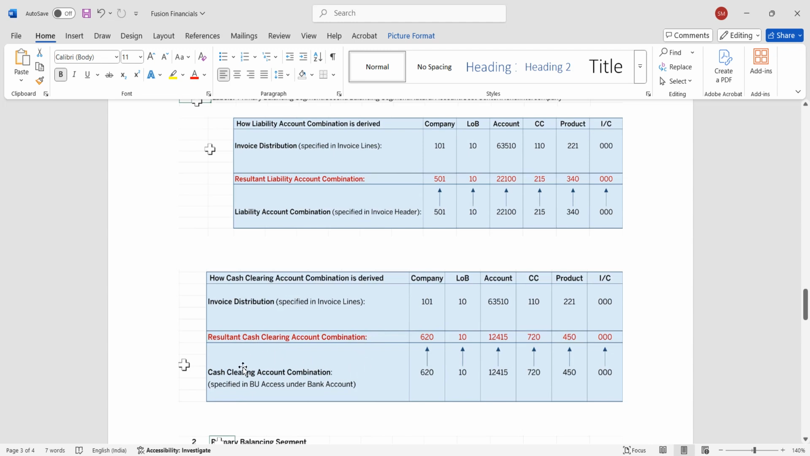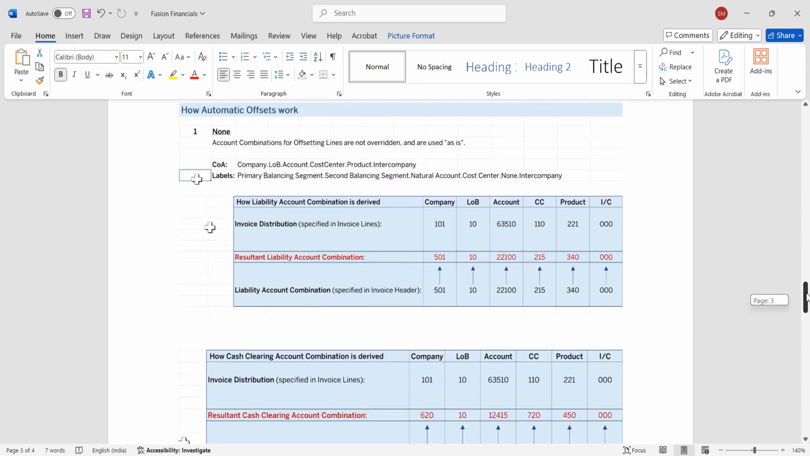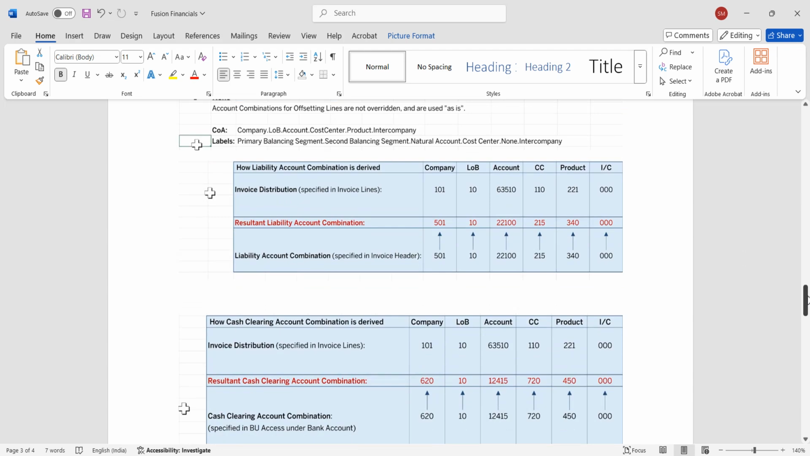Similarly, in the payment process, the cash clearing account specified in the BU under bank account, whatever is there, will be derived and used, but not the invoice distribution account. The other options that we have, like default from primary segment or all segments except natural segment, are next cases that we'll be discussing. But in this scenario, this is the none scenario where there are no offsets. In that scenario, this is how the system works.